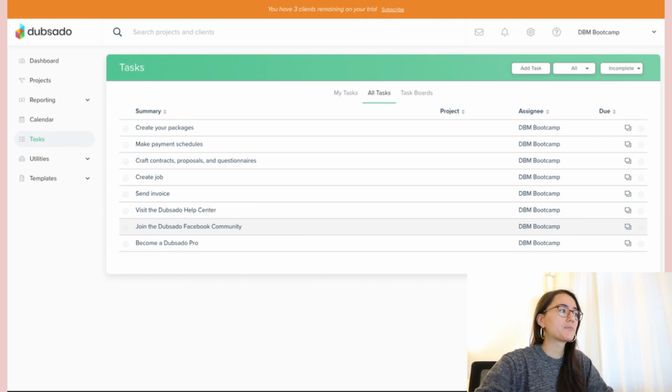So something I really like about Dubsado is they have really tried to integrate as much of the essentials as possible into one place, because what I really don't like is having to check 15 different tools to understand where my business is at and to find all my to-dos and all my calendar items. So if you want, you can do your project management, task management within Dubsado.